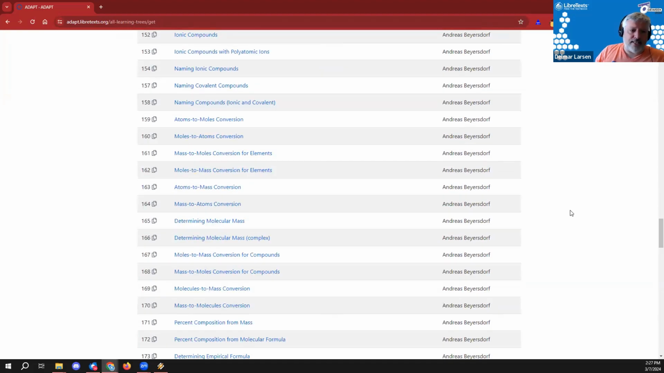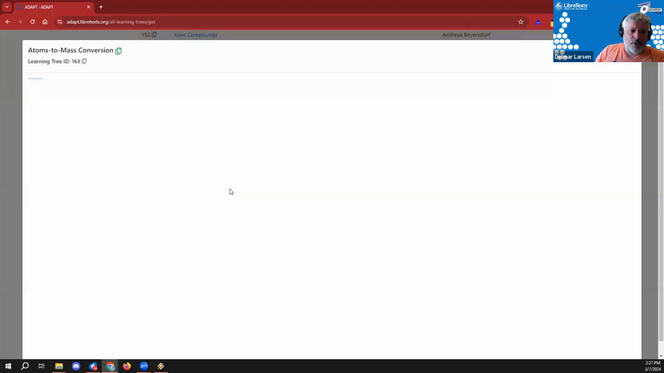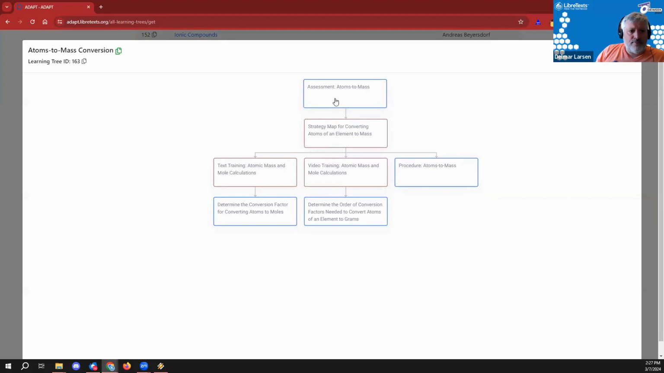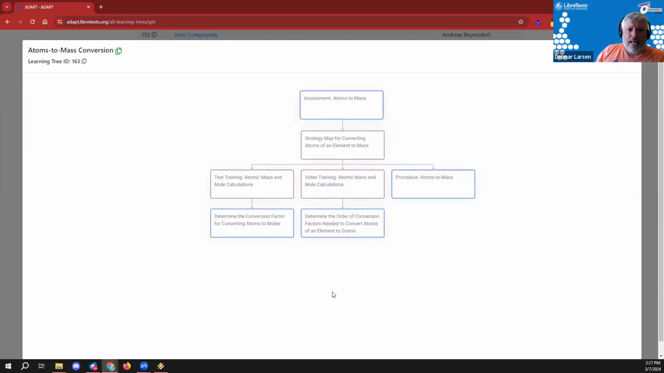So in this case here, I could take a look at these questions. I take a look at these trees. This is an example of the tree. It's a graphical description of things. I don't have the ability to edit this tree because I don't own this tree. I can only edit trees that I own, just like I can only edit questions that I own.